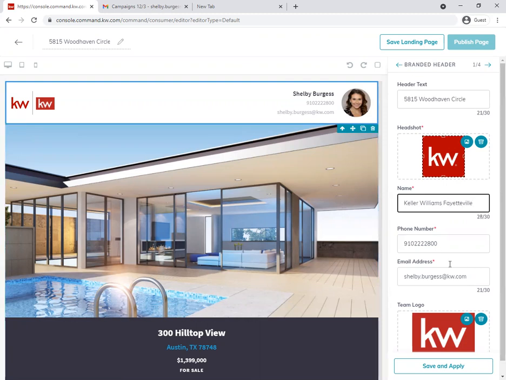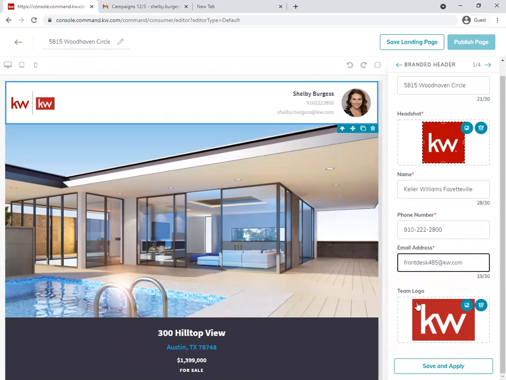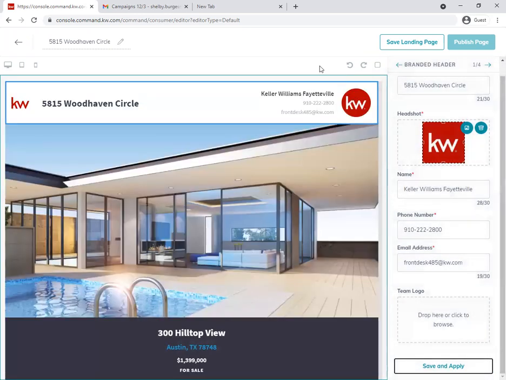Williams-Fayetteville. The phone number is okay because that is the office number. And then the email address, if it has my name in it, I'm just going to change it to the front desk 485@kw.com email. So just the generic front desk email. I don't need 3 KW logos, so I'm just going to delete out that team logo. And then when I hit save and apply, it is going to get those changes to show. So this is what it is actually going to look like when they come into this page.